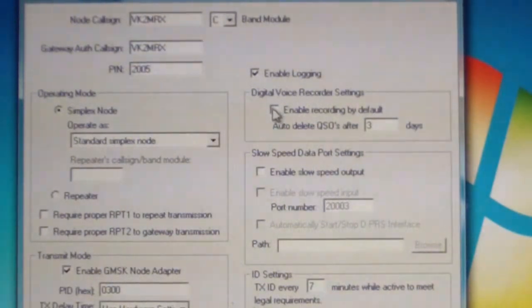There's logging. This offers the ability to do digital voice recorder settings, or digital voice record. It looks like it gives you the ability to record QSOs and then delete them after a certain time frame. I don't think that's available in DV node. You can obviously, same as DV node, use it for simplex or repeater type scenario. Don't ask me about the repeater stuff though, because obviously we're just doing simplex for the hotspot scenario.